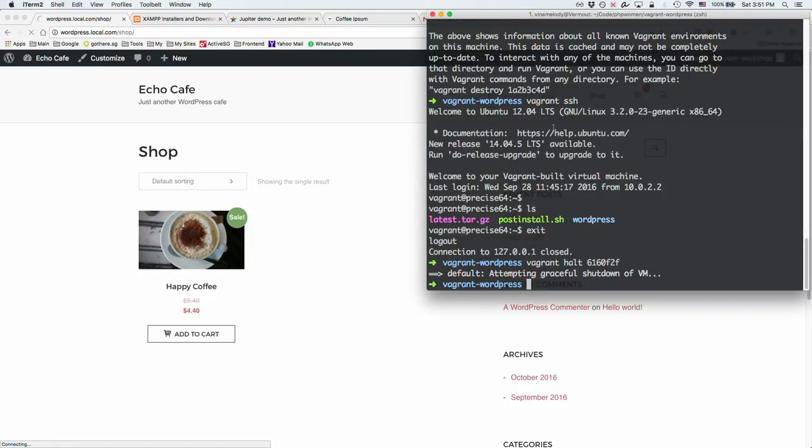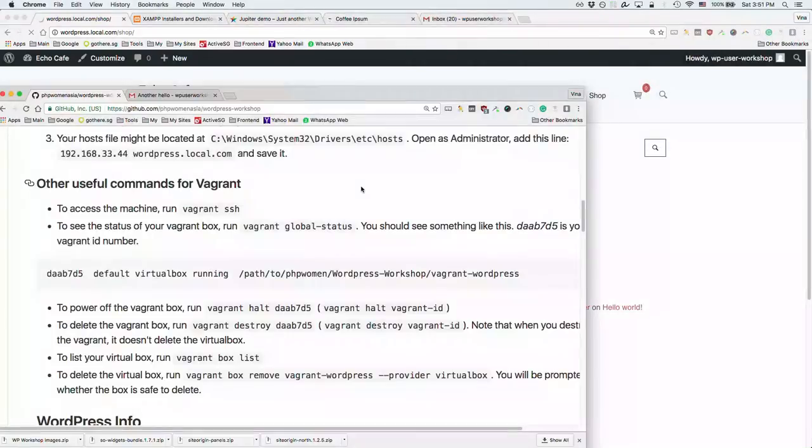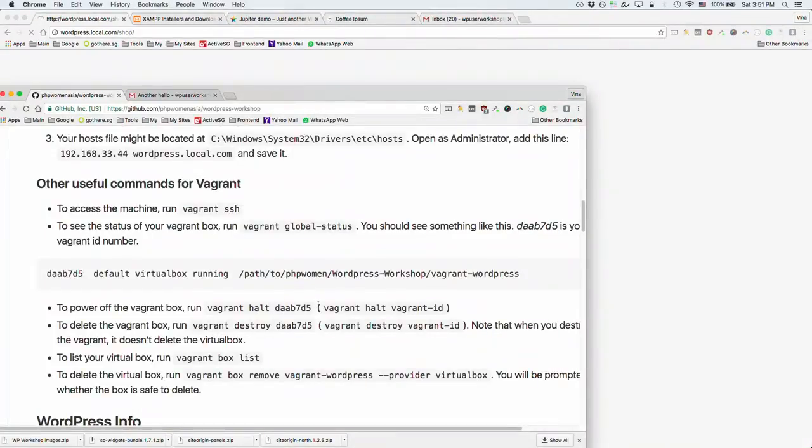And then if you want to destroy, basically remove the entire thing, you can also do that with vagrant destroy and the ID. Okay. This destroy does not mean that you delete the VirtualBox. You have to delete it with this command, where vagrant-wordpress is your box name. When you destroy everything, it will be completely gone.